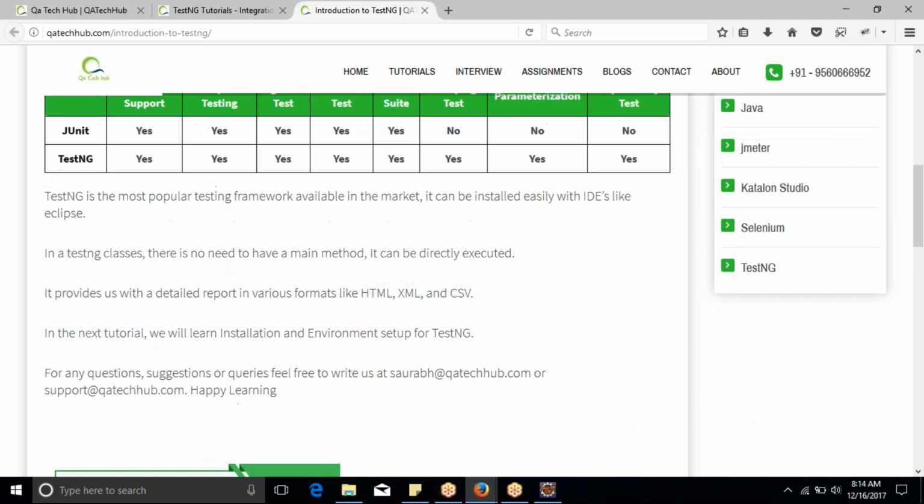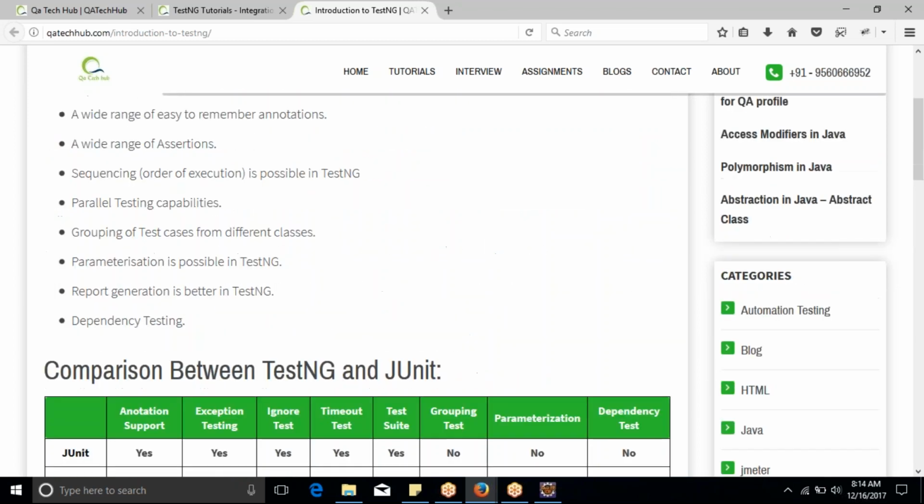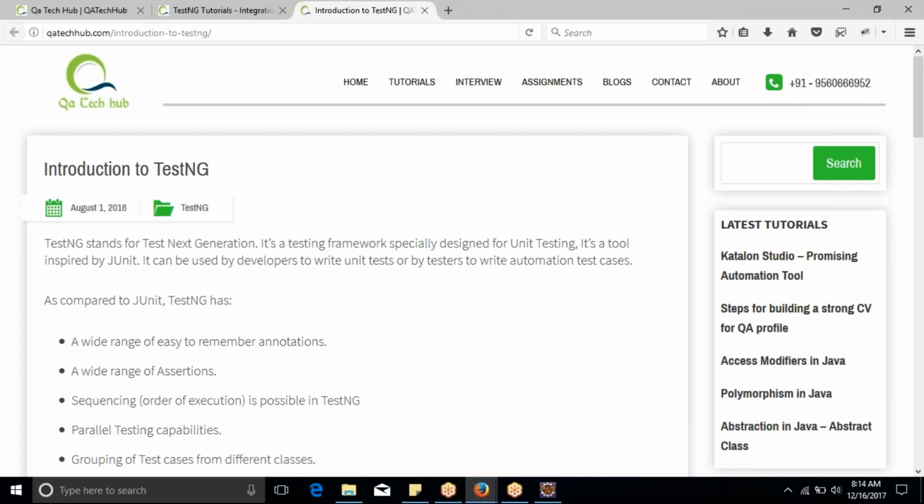Then in a TestNG class there is no need to have a main method. It can be directly executed. It provides us with detailed reports in various formats like HTML, XML, and so on. So these are a few of the comparisons between TestNG and JUnit, and we'll be starting with TestNG because it has many features which we require for functional tests and are not there in JUnit.